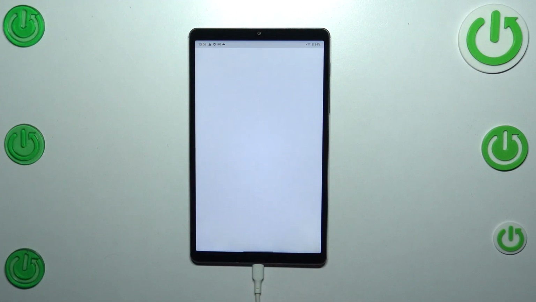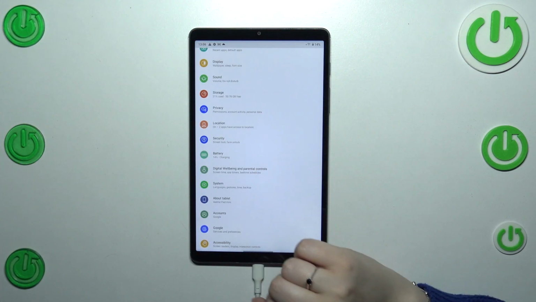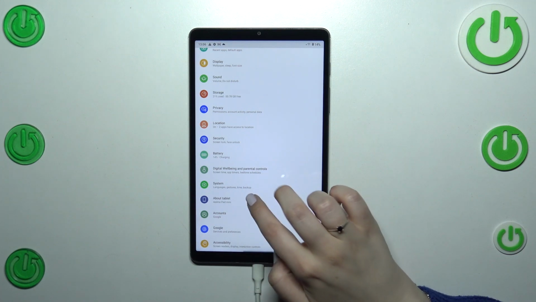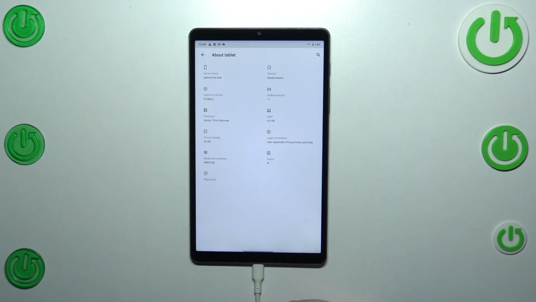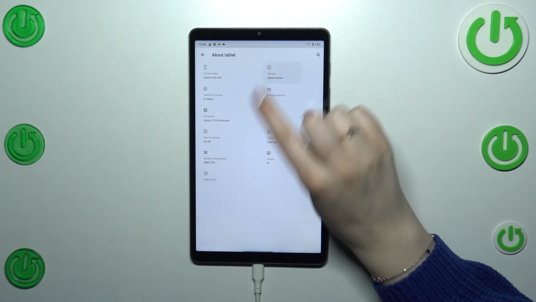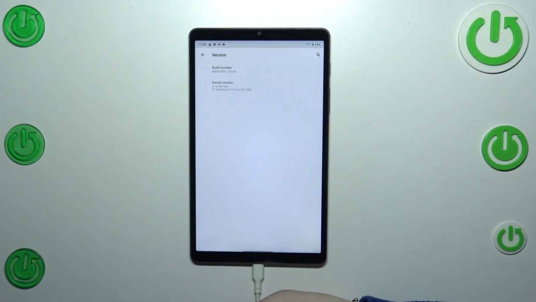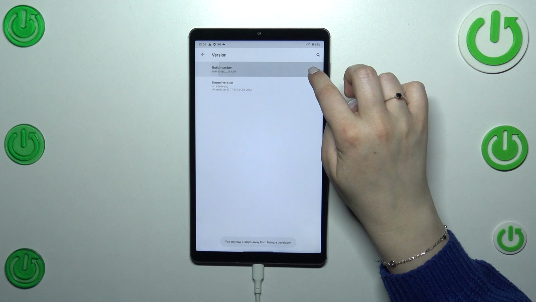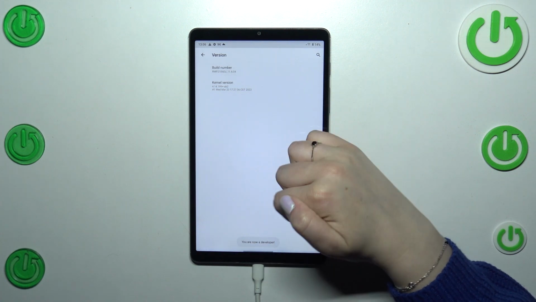So first of all, let's enter the settings, and here we have to scroll down to find the About tablet. Now we have to localize the build number, which probably is in the version. Let's tap on it. As you can see, the build number appears. So right now we have to do a strange thing. So we have to keep tapping on it until we will see that we are in the developer mode.